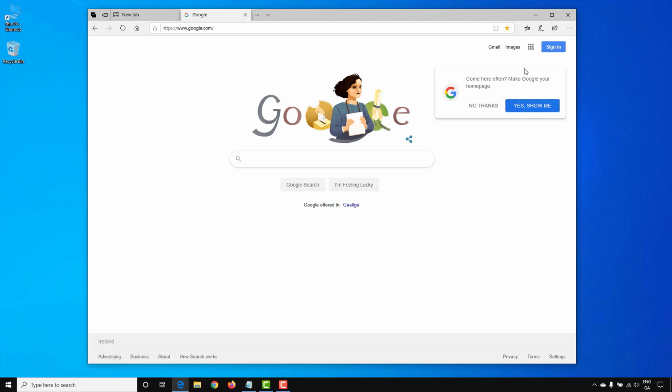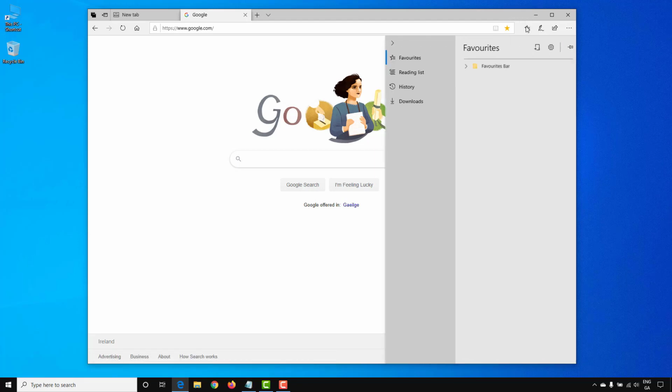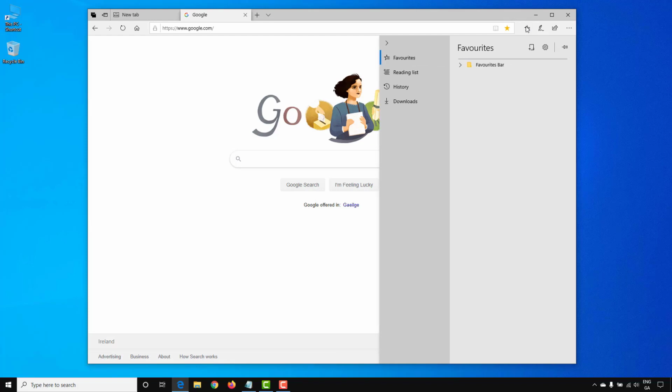Now, if you click into the hub option here, it gives you a few different options for the favorites bar as well. So you can see that we have that added as part of our favorites bar. You can also manage the favorites bar by creating a new folder. So we'll call this test favorites.